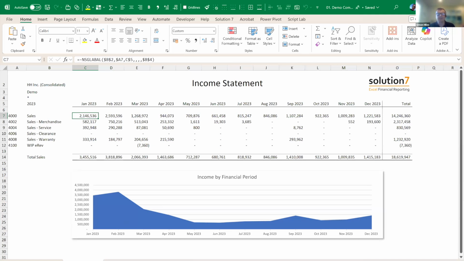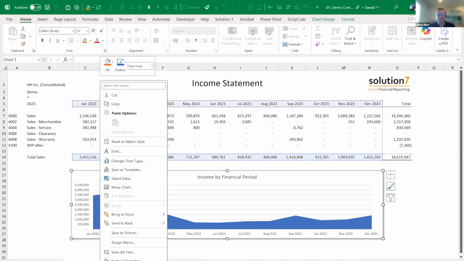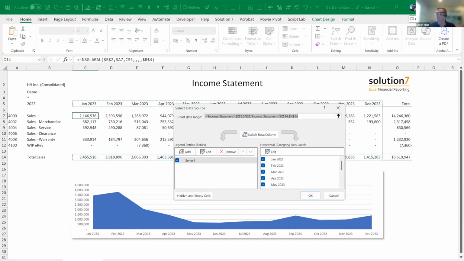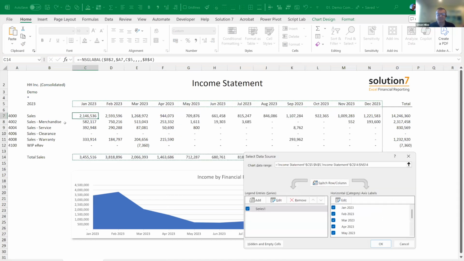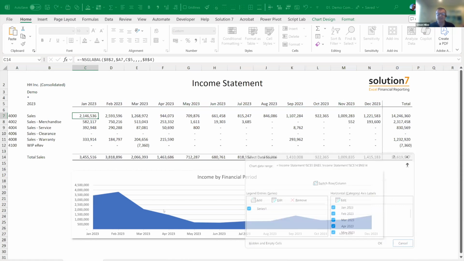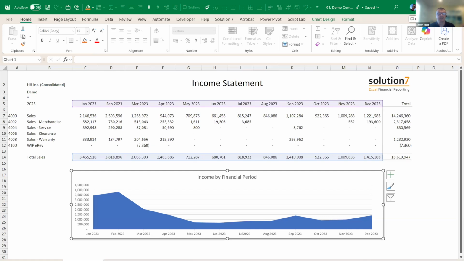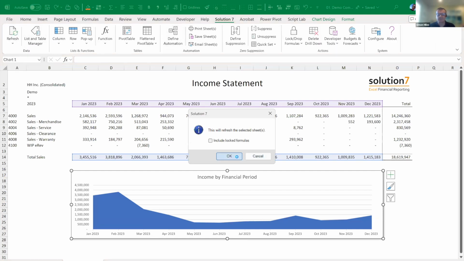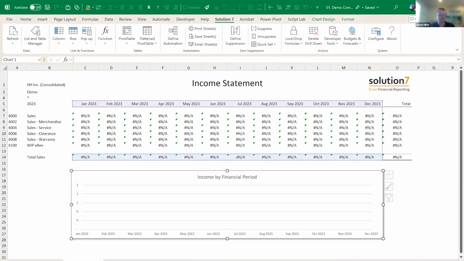Now you're going to need to understand how to build the chart, and you'll see here that if I go in and select data, there we go. You can see here that I've got my data series referencing formulas that are based on Solution 7 formulas, and that's then driving the chart. So as I refresh my workbook, you'll see that the chart will update as well.